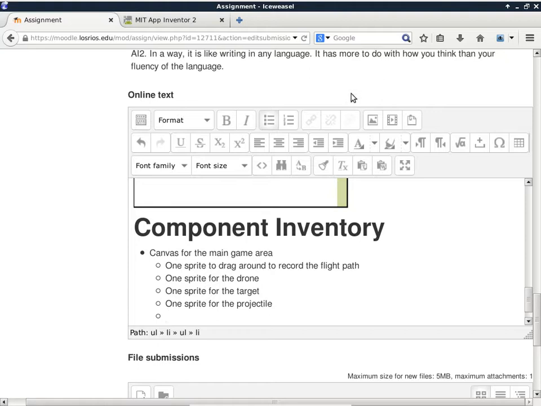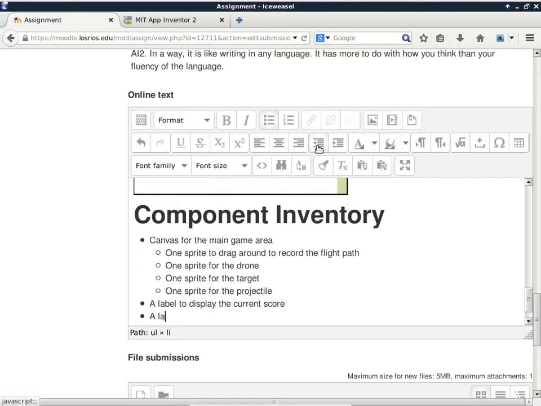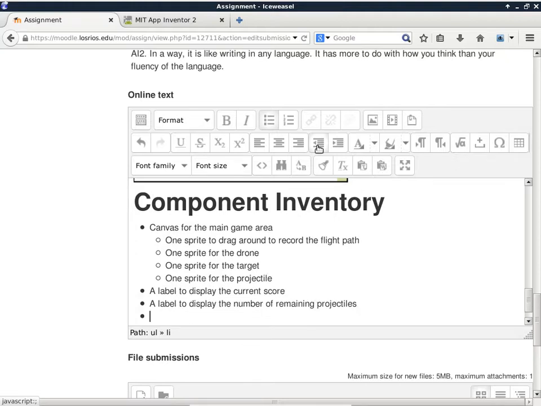I have other components, like for instance, I have a label to display the current score, a label to display the number of projectiles. So you basically outline all of the components that you need for your app in this particular section. These are the visible ones. They're the easy ones to spot, and they're the easy ones to catalog.